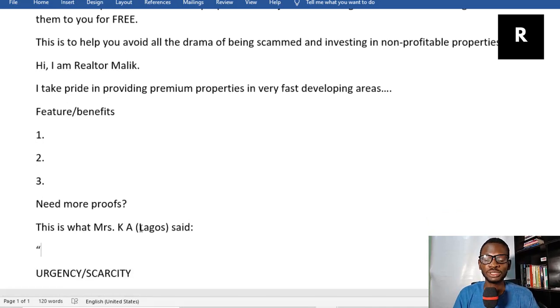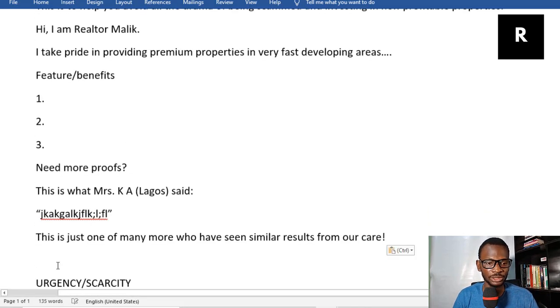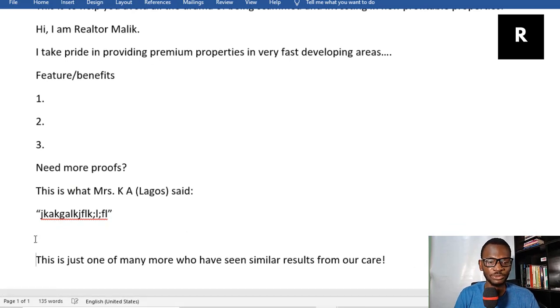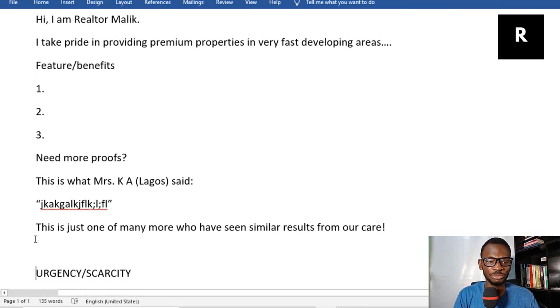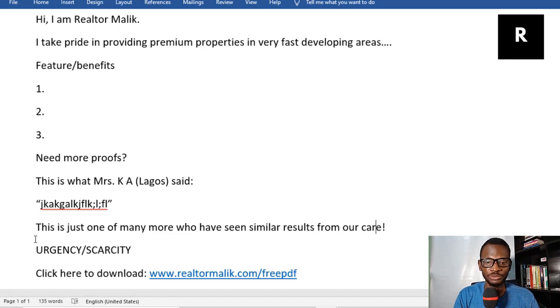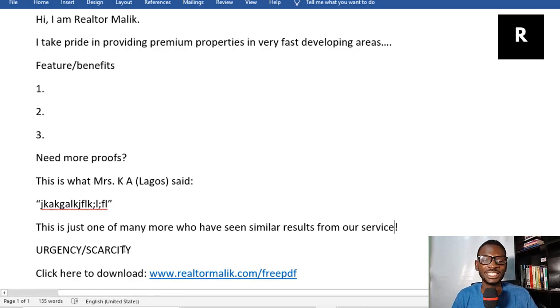You can say, okay, I was scammed last year trying to invest, but now I'm working with realtors from Landway Investment. I've been able to invest in 3 properties, moved smoothly, good customer service, blah blah blah. Do you understand? So you just put it there. You could say something like, this is just one of many more who have seen similar results from our service, and then you move on, right? So that's an example of a way you can bring in testimonials, proof.